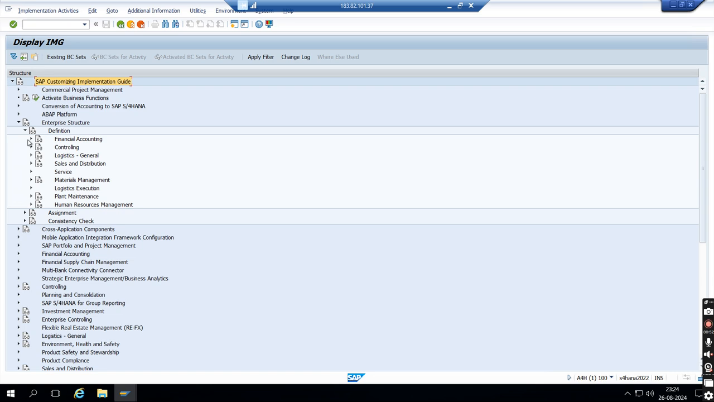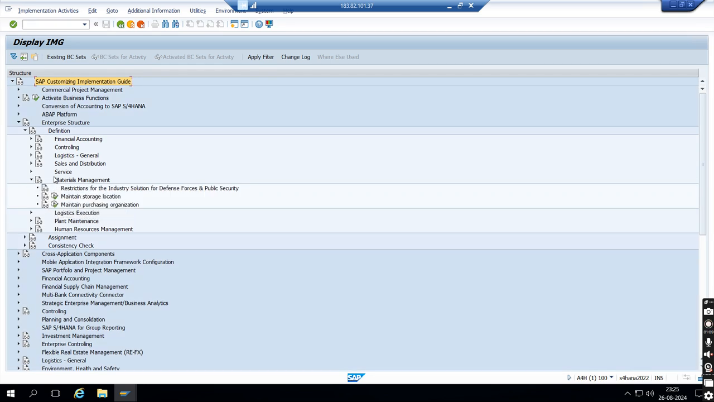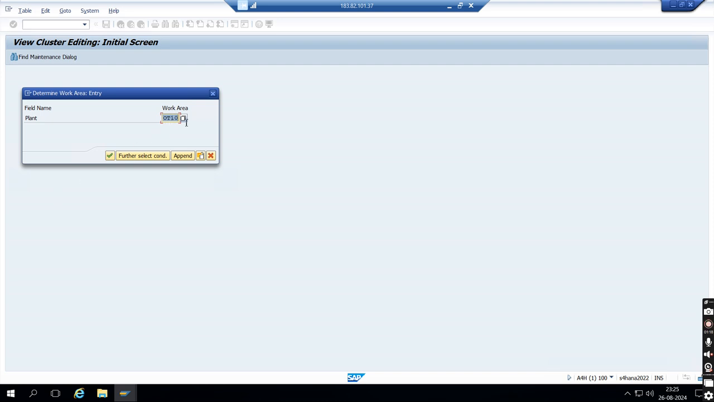The company code and company are created under Financial Accounting. The plant is created under Logistics General. The maintenance of storage location and creation of purchase organization is under Materials Management. So we are going to click Materials Management. Under Materials Management, you can see Maintain Storage Location. Click here, Maintain Storage Location.